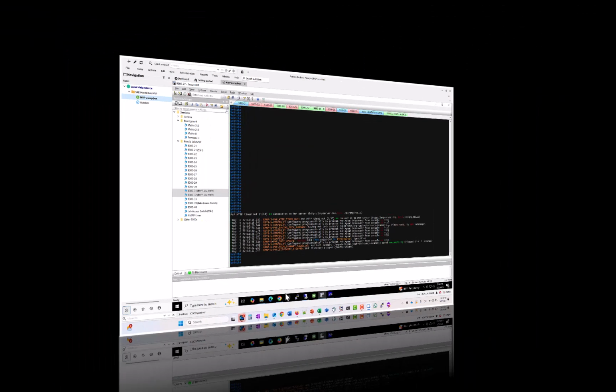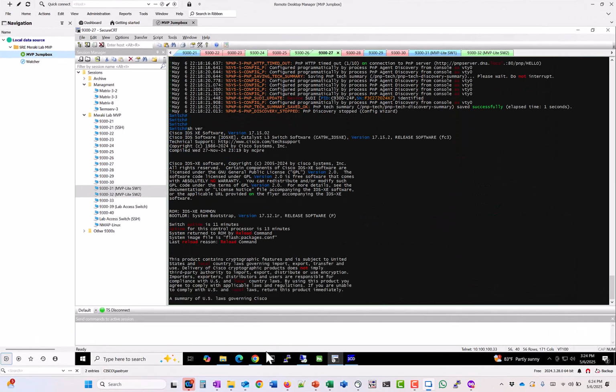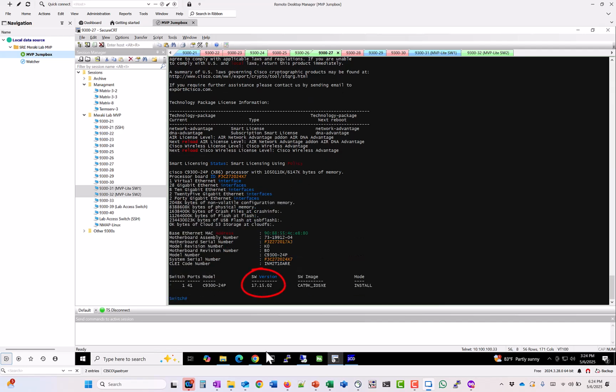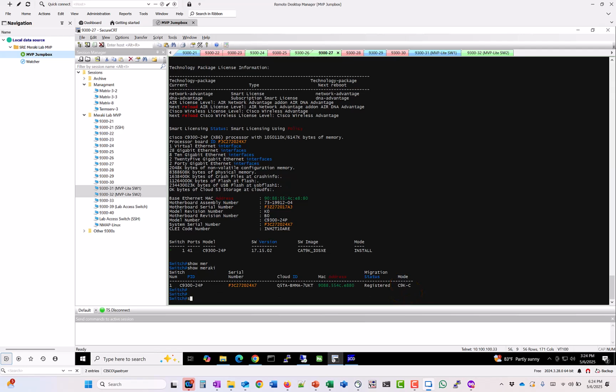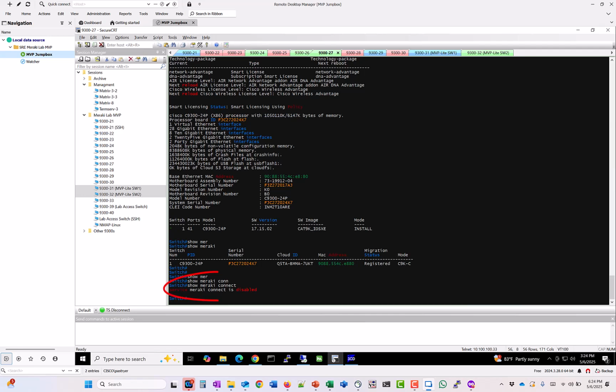Before we begin the onboarding process, let's investigate the current configuration of the switch we will be onboarding. Navigating to my terminal server and performing a show version so we can see what version of IOS XE we are running. With the show meraki command, I can see that there are no tunnels up, and with the show meraki connect command, I can see that the tunnels are disabled.